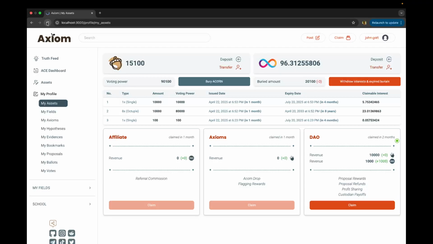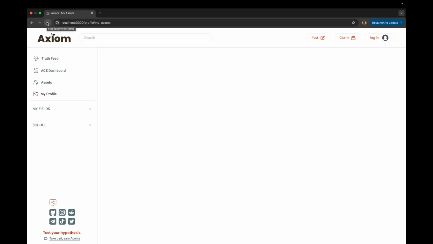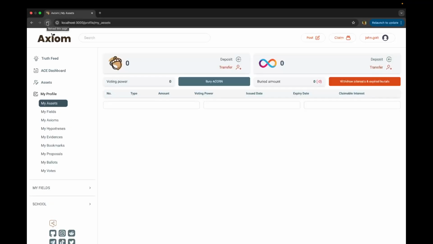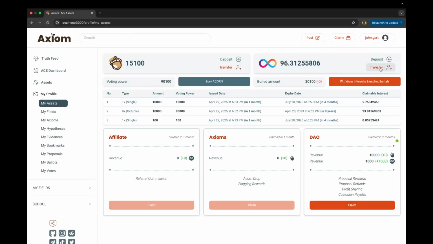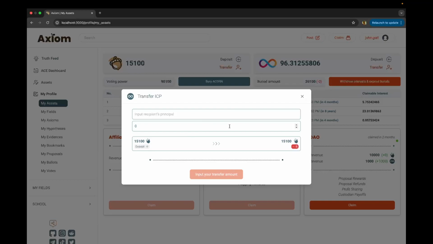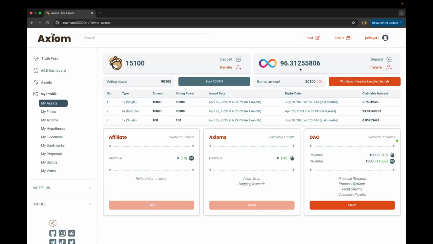Let's refresh. Looks like the acorn showed up, but the ICP did not yet. Let's see. ICP. Okay, that's a little glitch, but that'll be fixed. We're not even an alpha yet, so we're launching alpha on the 25th of March, and we're going to be in production on May 1st. So we have time yet.